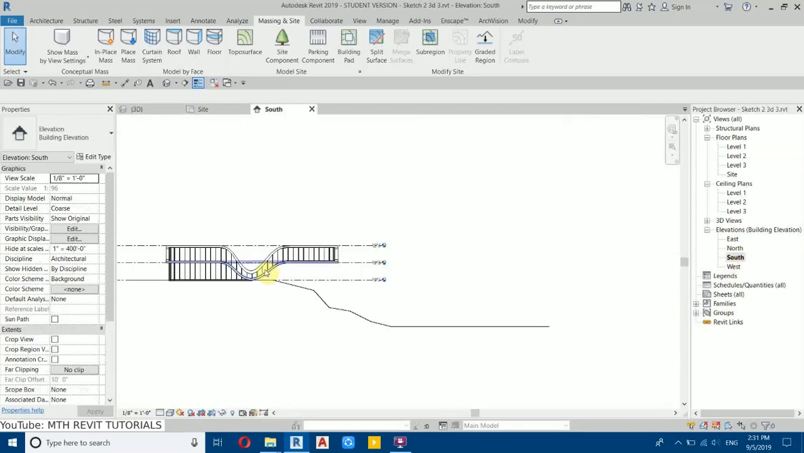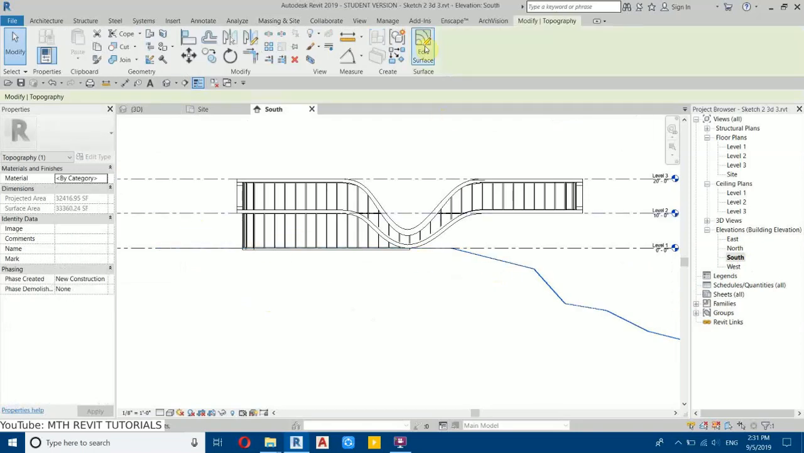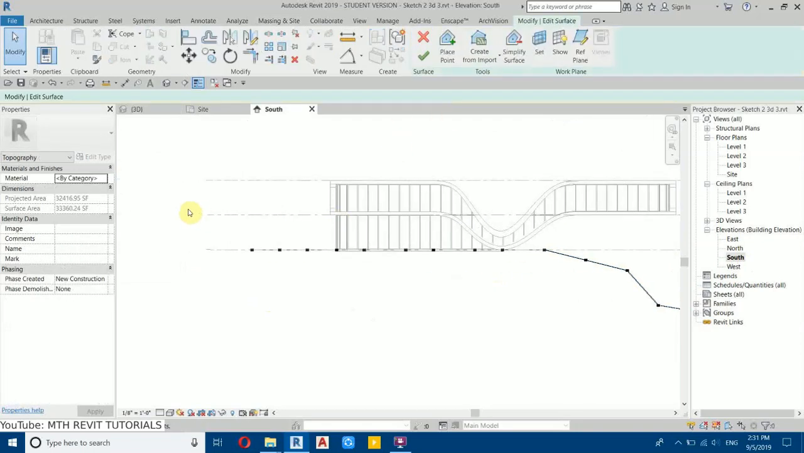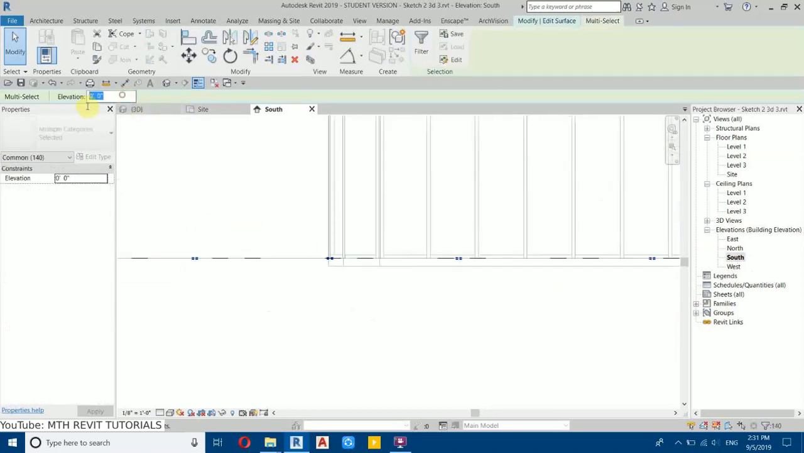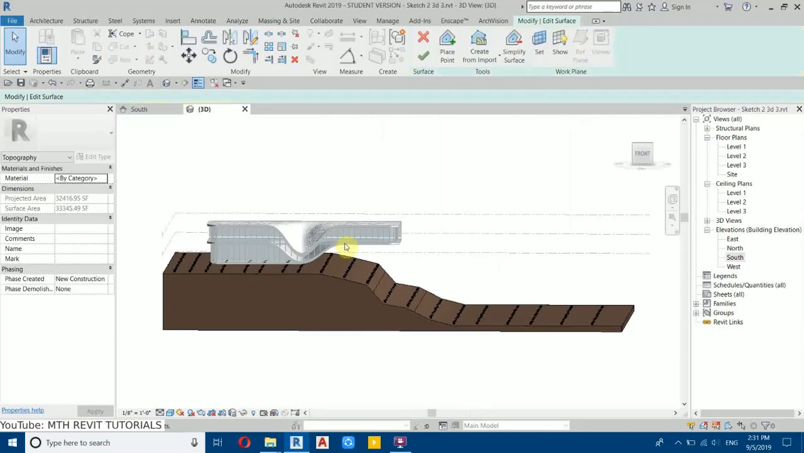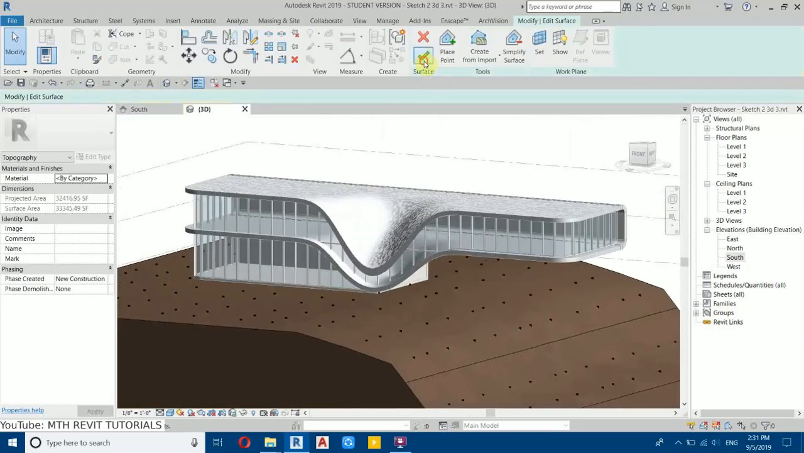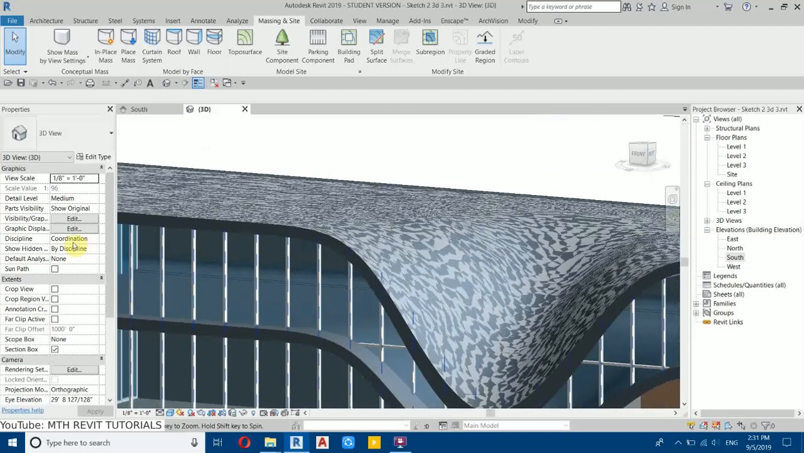So let's go back to south elevation and double click on topo surface, or you can just click edit surface here and select all these points, and we will just make it -6 inches, which is the thickness of the floor. Okay, make it -6 inches, enter, and you can see it's perfectly attached to the floor. Let's finish that, and now we will apply the material to this.